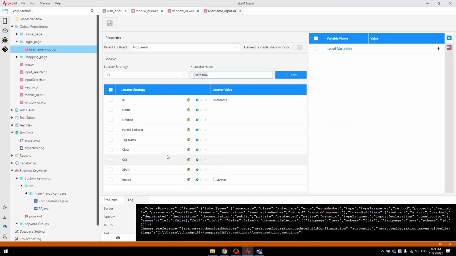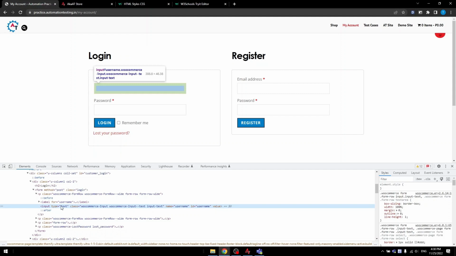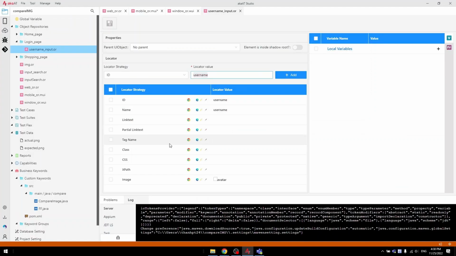Do the same with name. Input username into attribute name. For the attribute class, if this attribute includes many different classes separated by spaces, you can take one.